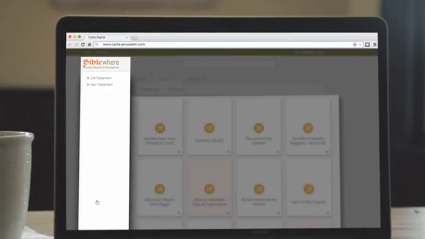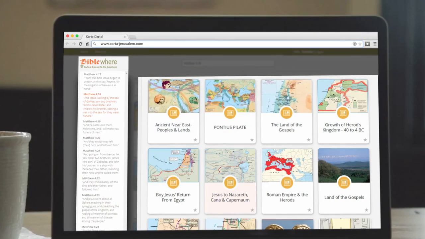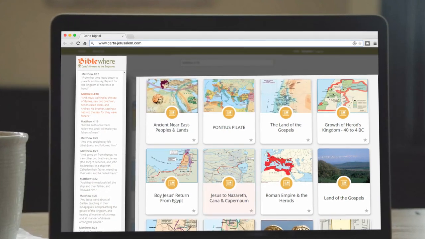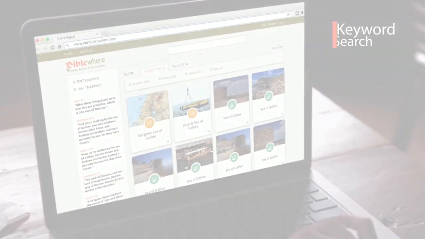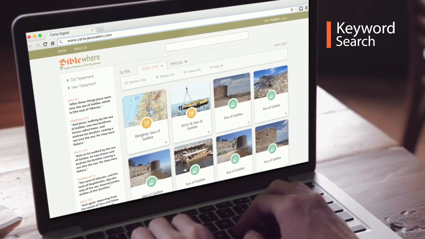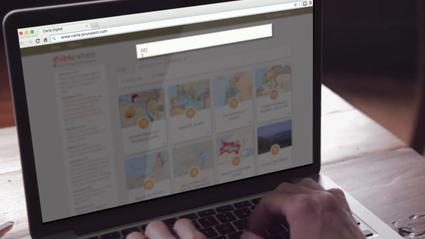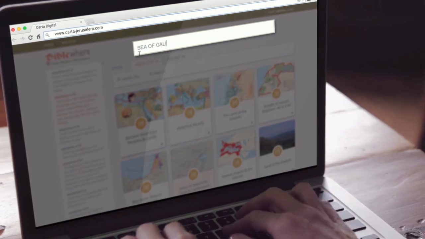Once I've clicked on it, the search results are displayed on the right side and the selected verse is highlighted in orange. See? Another way to conduct a search is by typing any word, name, or place in the search bar. Sea of Galilee, for example.